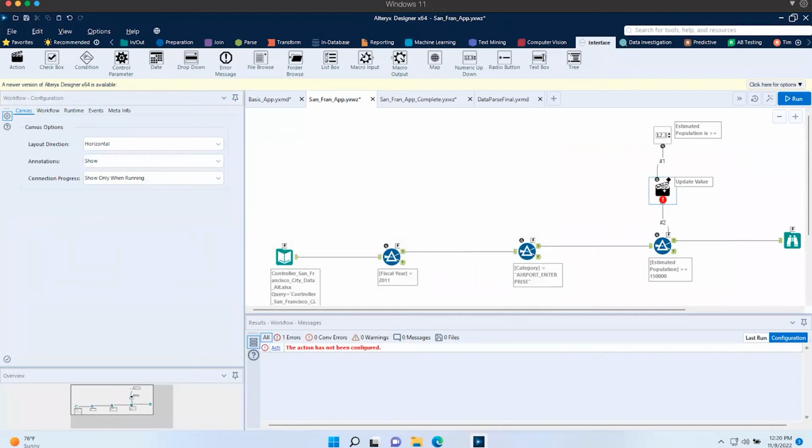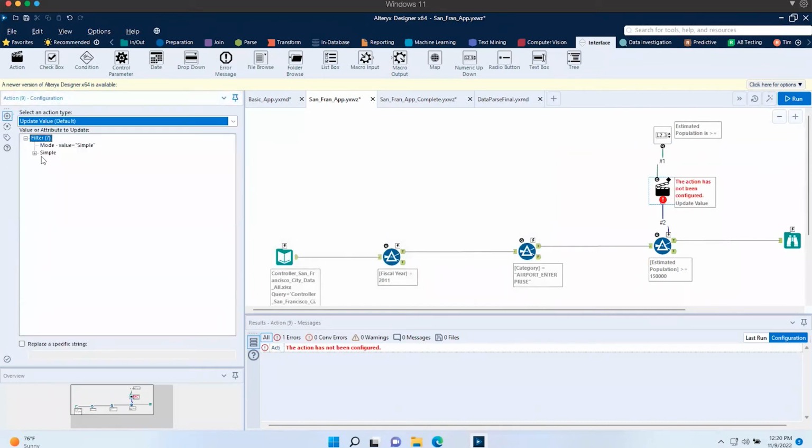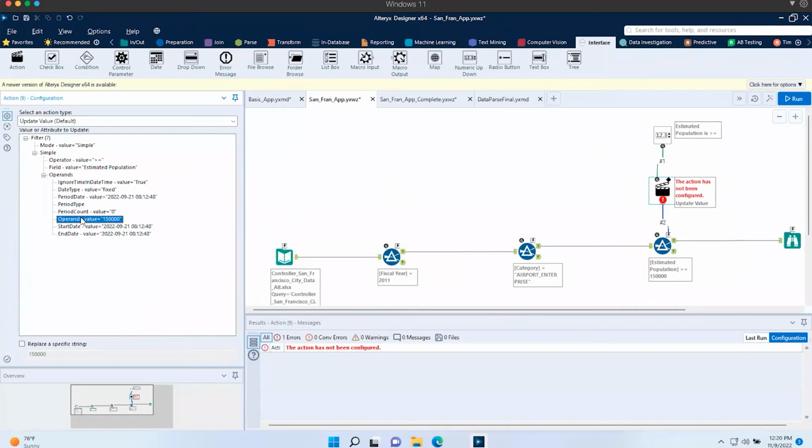Okay, we need to fix the update value part. So again, we go in here, we're going to update that value. We click on operands and oops. The value that we want to update, sorry, is that 150,000. Okay, so we're going to replace that string.